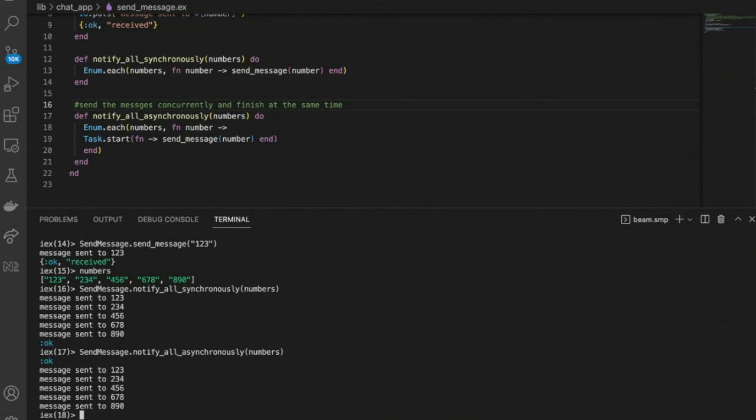So this concurrency has worked in the background. And you can see that all the messages have been sent at the same time. So this is a good scenario for demonstrating concurrent code. It's also a practice that we need to add in our business logic. Whenever you're creating software, it's always good to keep concurrency in mind.